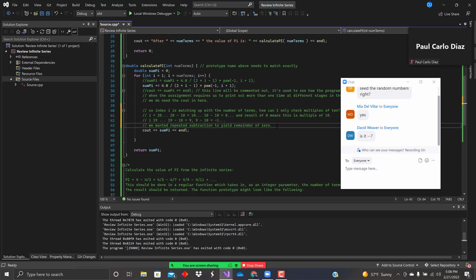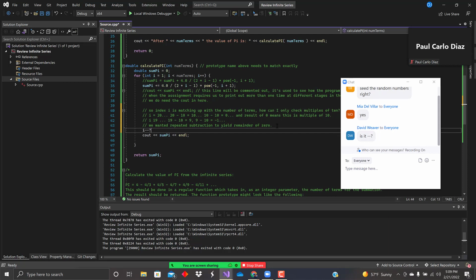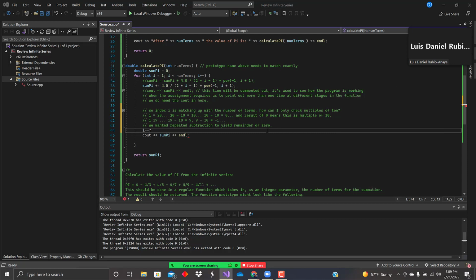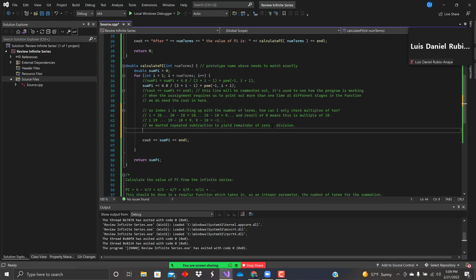The dash dash, like subtraction, I could do minus. Doing dash dash means minus 1. Are you trying to say division? Yes. Repeated subtraction is division. And we want the remainder. Which operation in C++ gives us the remainder, not just the amount when you do division? The modulus operator. Yes. Excellent. So we're kind of looking for like I mod 10.